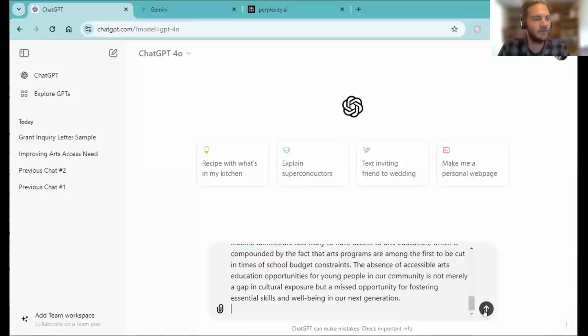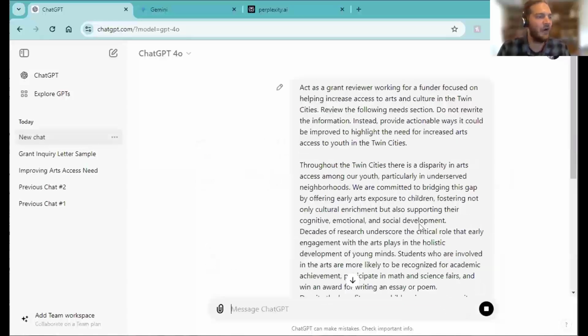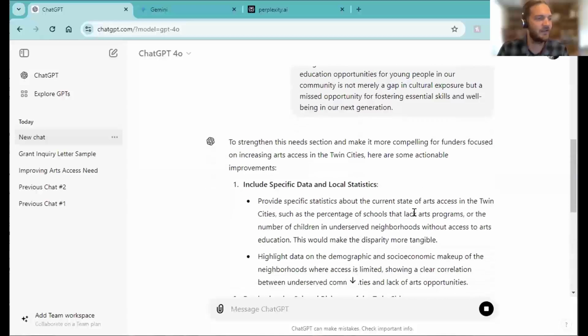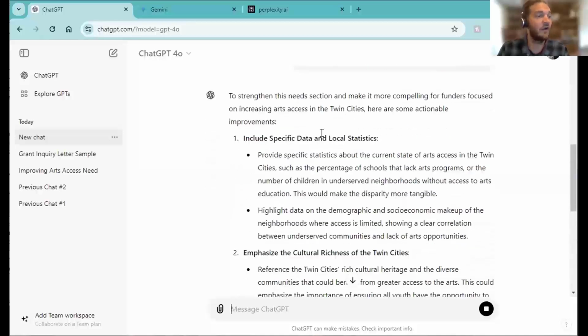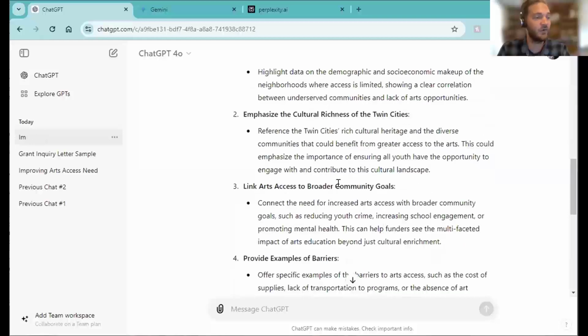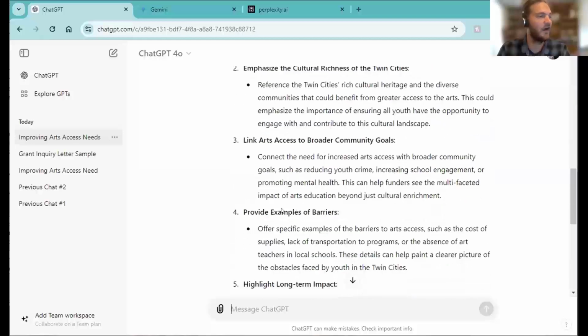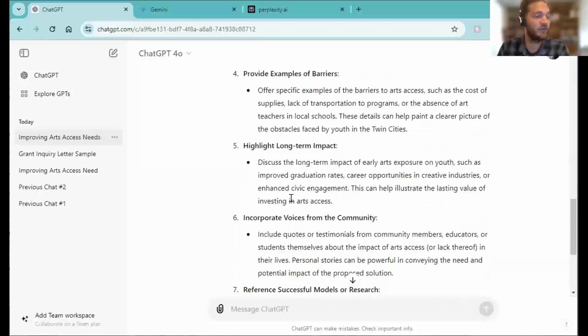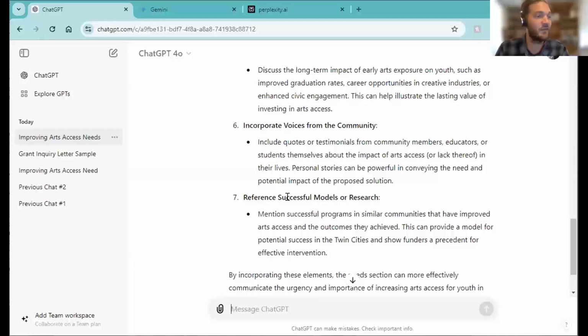Now what I can do is just click on enter. And now it's going to act as a grant reviewer. And it's going to provide some ways that I could actually strengthen this needs section to make it more compelling for funders. So right away, I see some tips, things like include specific data and local statistics, emphasize the cultural richness of the Twin Cities, link art access to broader community goals, which is a great idea, provide examples of barriers, highlight the long-term impacts, incorporate voices from the community, and reference successful models or research.